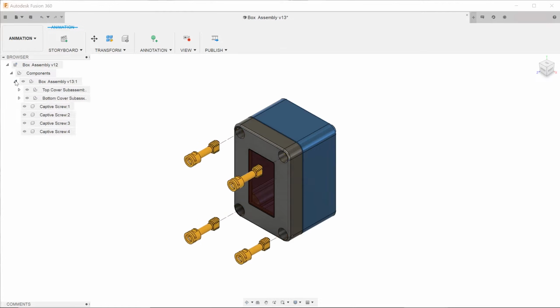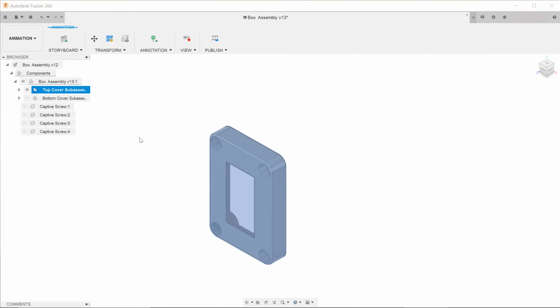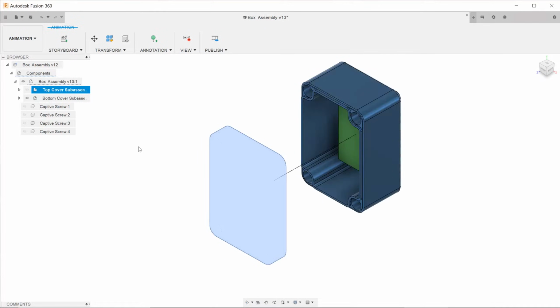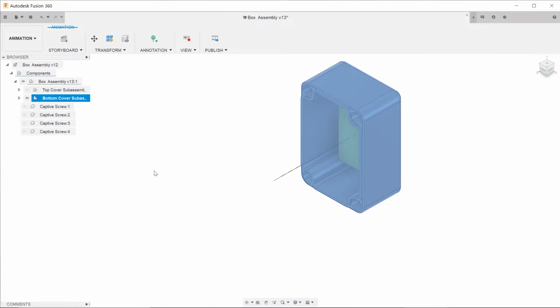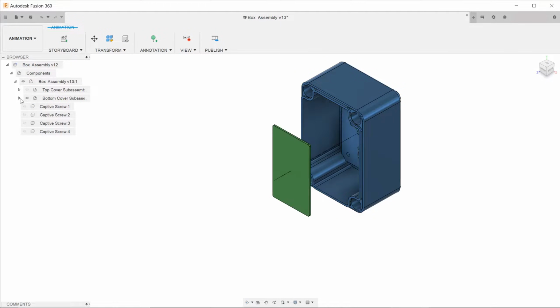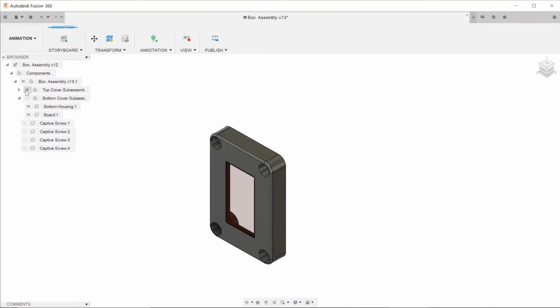The box assembly consists of 4 captive screws, a top cover sub-assembly, and a bottom cover sub-assembly. These components form the first level of the assembly tree. If we expand the bottom cover sub-assembly, we can see that it consists of a bottom cover and a PCB. If we expand the top cover assembly, it consists of the top cover and a display window. These components form the second level of the assembly.